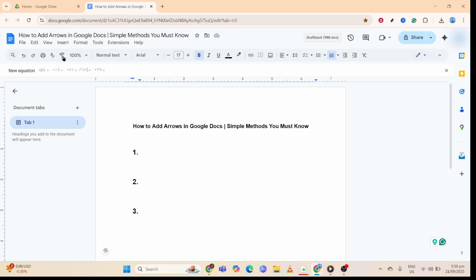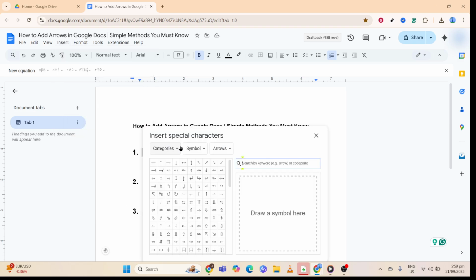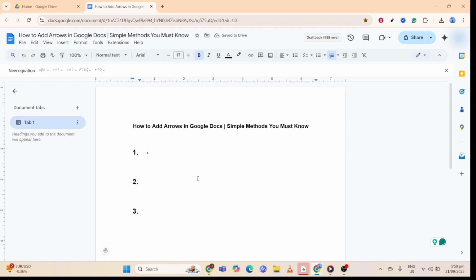One quick method is to use the Insert menu and choose Special Characters. Simply search for arrow, and you'll find a variety of styles. Just click the one you like, and it will instantly appear in your document.